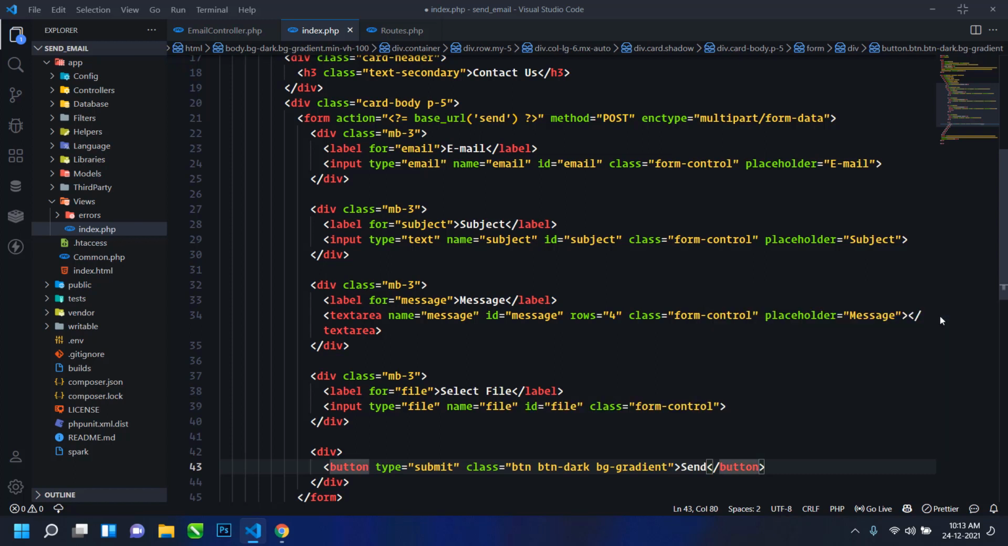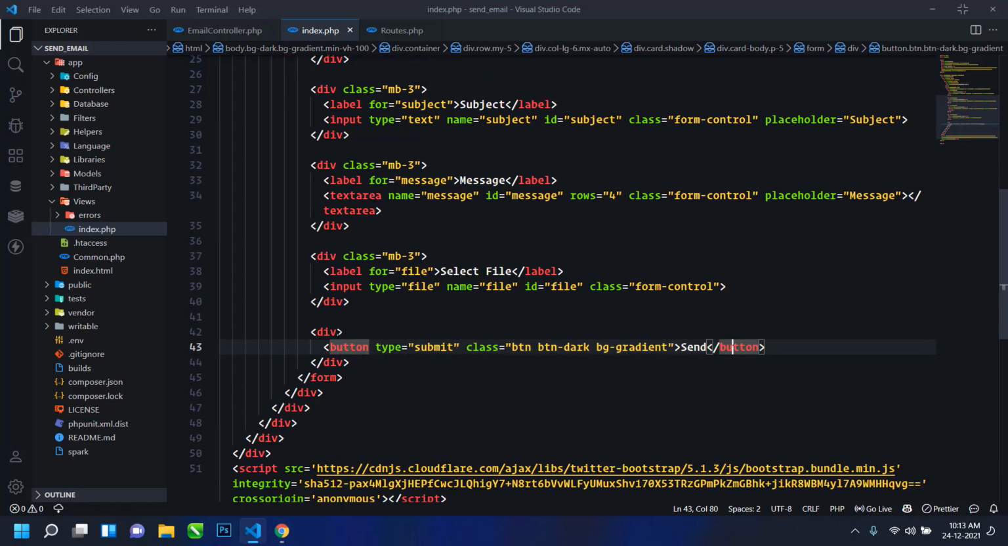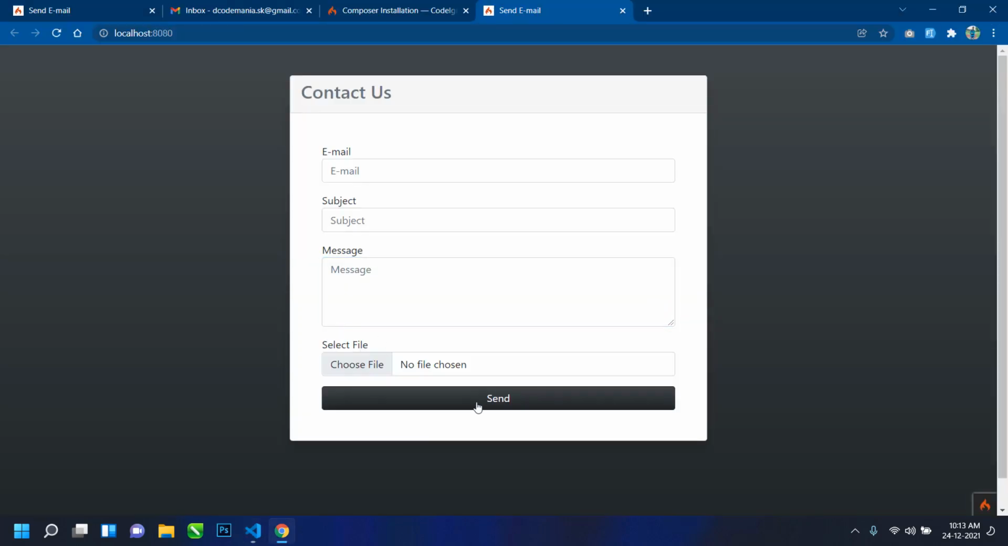Okay, let me check in the browser, refresh. So this is the form. You can see email, subject, message, and file select. Okay, let's make this button block level. So in this div, just use the class d-grid to make the button block level. So you can see the button is now block level.